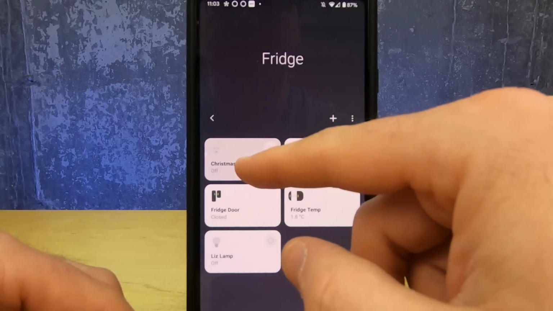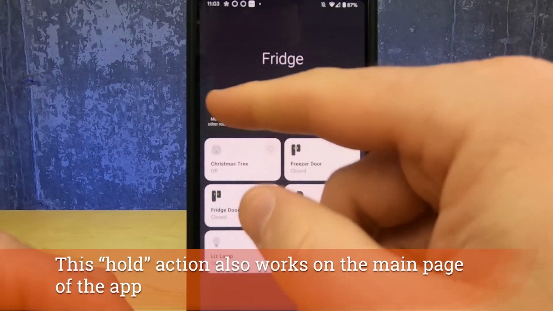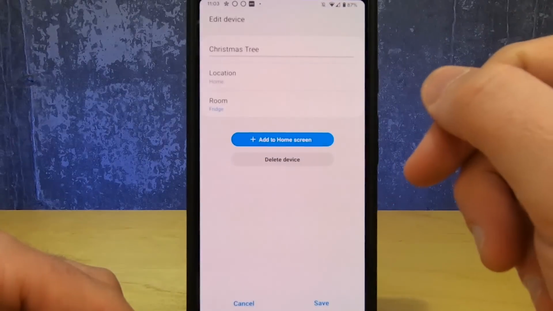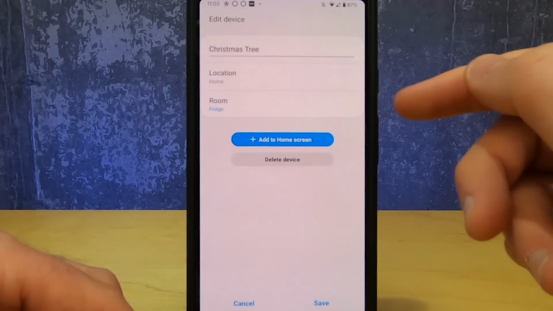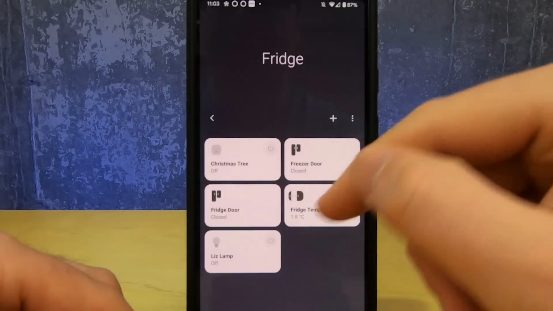Now, I can also do that by holding on any of the tiles. So I didn't press on the top right there, but I can move this to another room, or I can edit this device very quickly, change its location, its room, its name, and add it to the home screen, or simply get rid of the device.